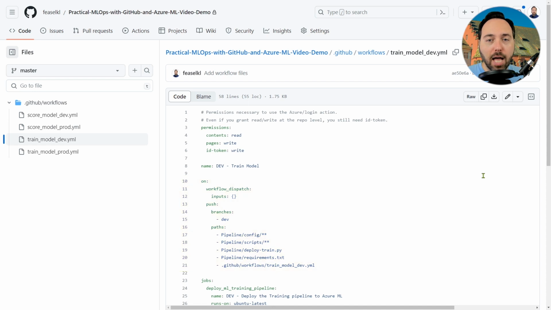Drilling into the push side, not all code pushes will trigger this workflow. Instead, we need to push to the dev branch and we have to push at least 1 file in the paths list. We can see here that I'm only interested in changes to the AML training code or to this GitHub action workflow, not to presentation files, scoring scripts, or other workflows.